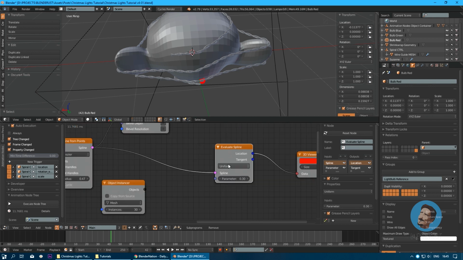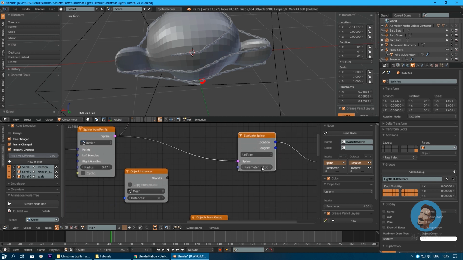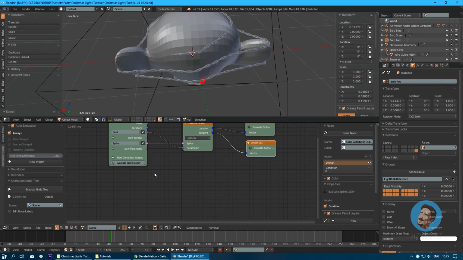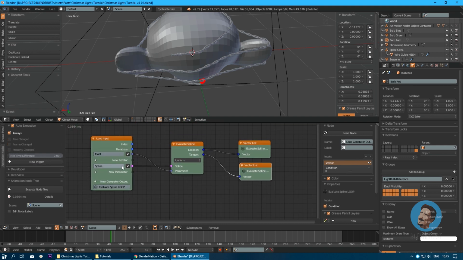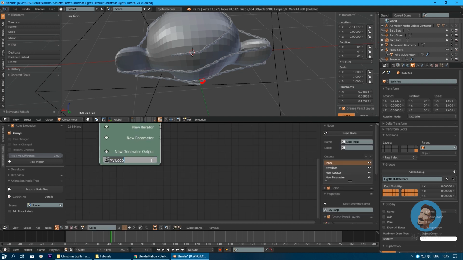But the evaluate spline node only takes one parameter at a time, so we need to create a loop subprogram to iterate over a range of float values for each light bulb. So we go to our loops, and oh, it's already created. I'm going to scrap it, and I'm going to create another loop subprogram here, which I'm going to call just as this node, evaluate spline loop.